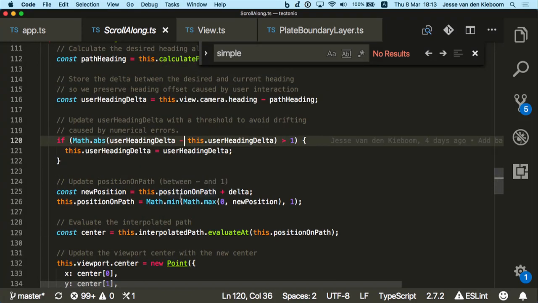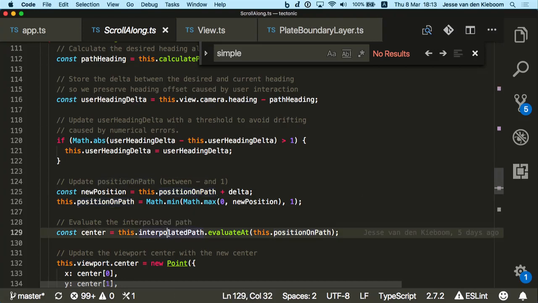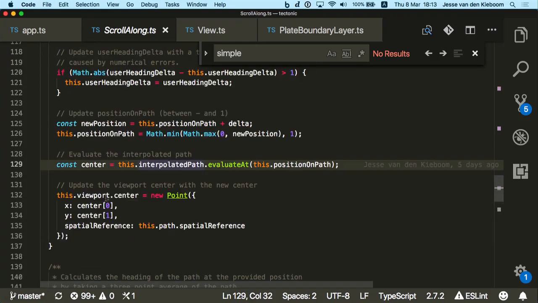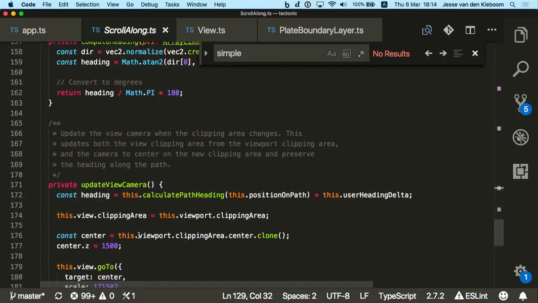So to move along the path, I just sample. I increment this position on the path, which goes from 0 to 1, and interpolate the path that is smoothed out by this piecewise interpolation. Then I set what I call the center of the viewport, which calculates the clipping area, gets set on the scene view, and changes it.